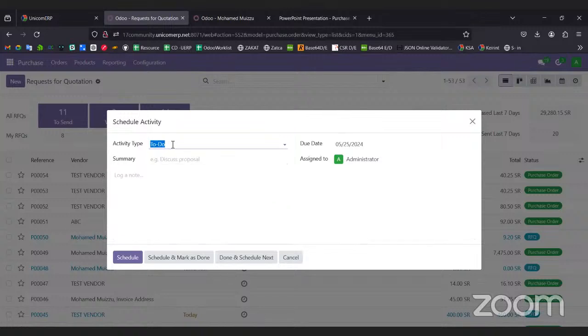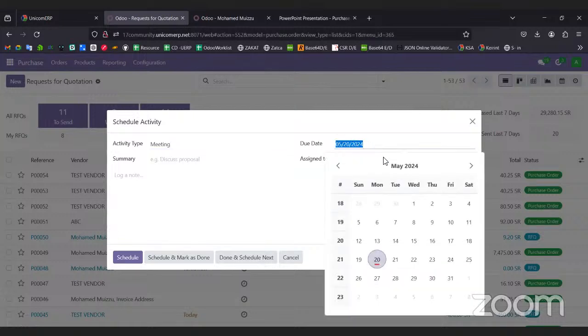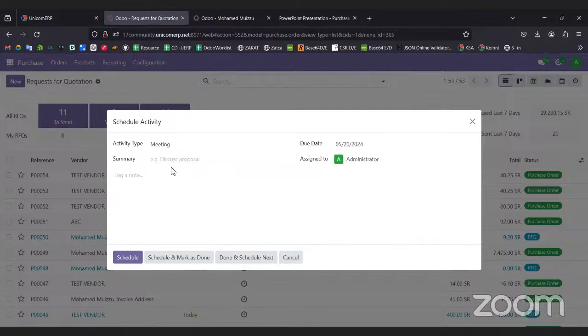Here, first we want to enter the type of the activity. Odoo already provides different types of activity. Whichever activity you want, you can choose from here. Next, we want to set the due date of this activity. The date on which you will do this activity, you can choose from here. Next is the summary of the activity. Here you can enter a short note about this activity.